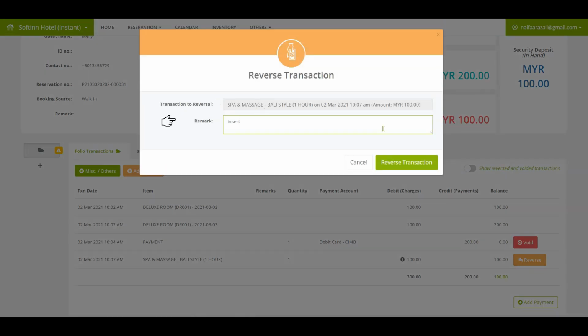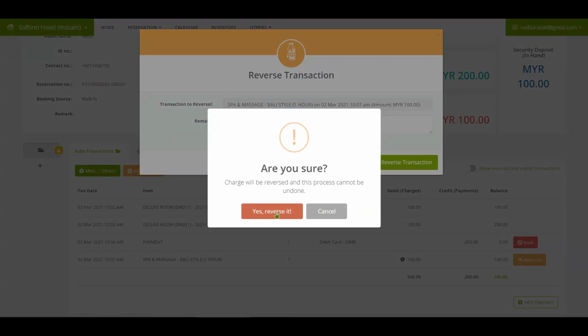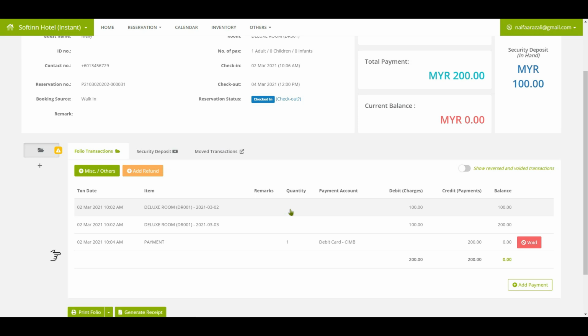You could insert the remark for the reverse transaction. Once done, click on the reverse transaction button. The spa and massage charges transaction has been reversed. Click on the miscellaneous or others button to re-add the spa and massage charges.